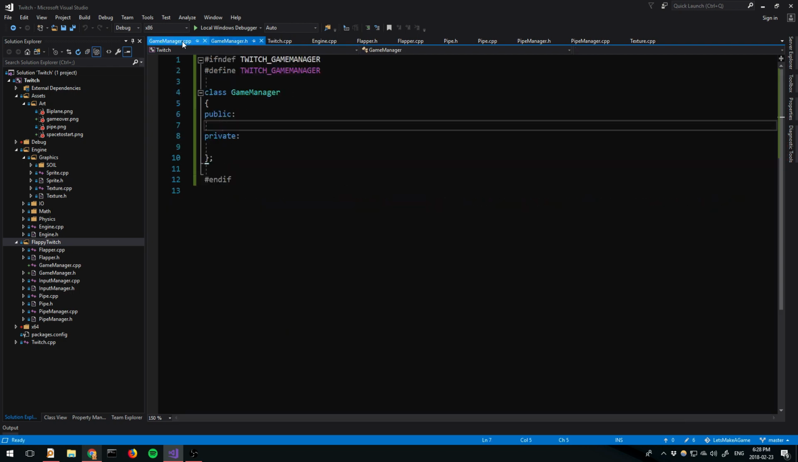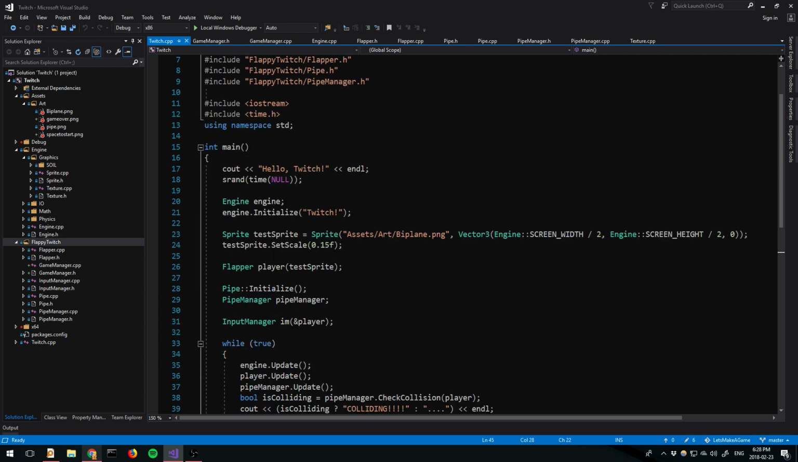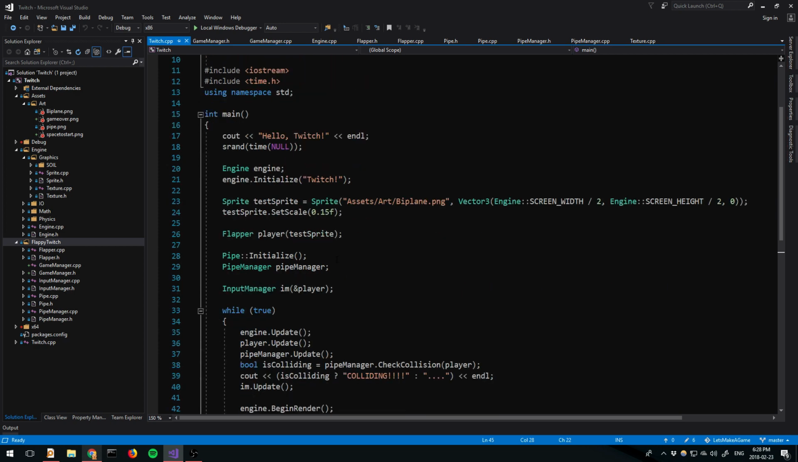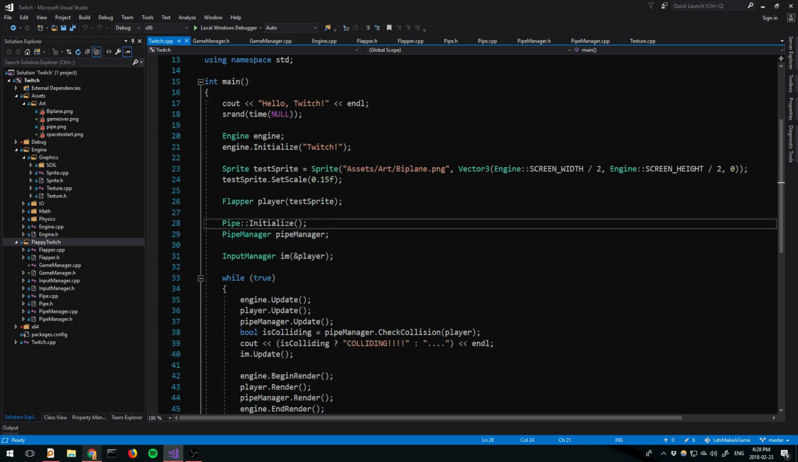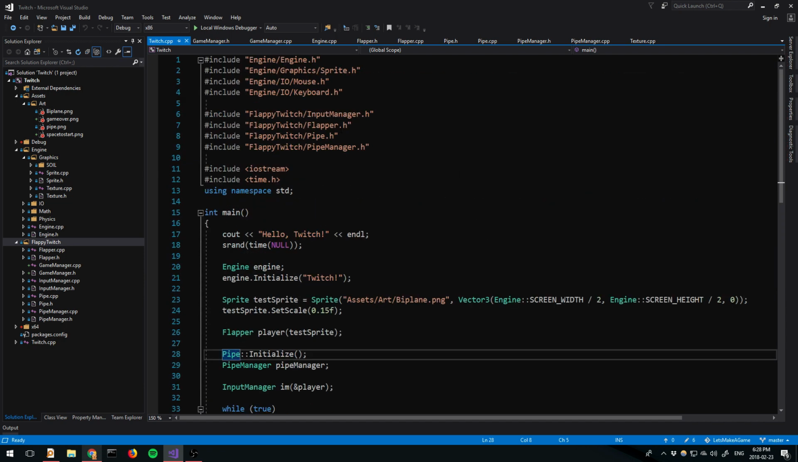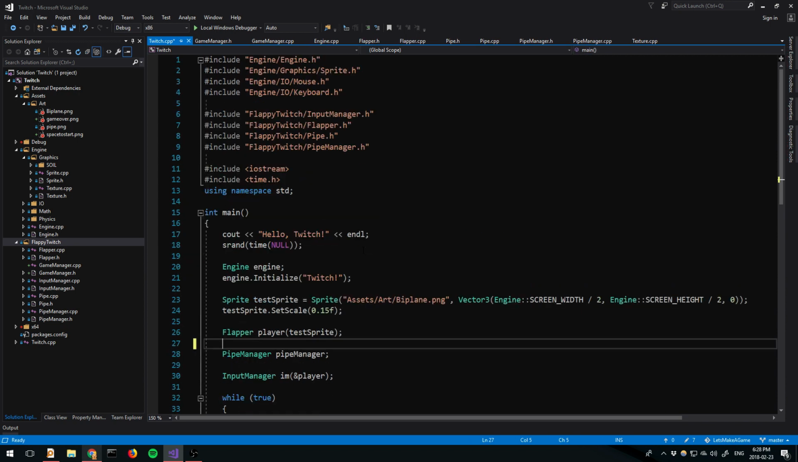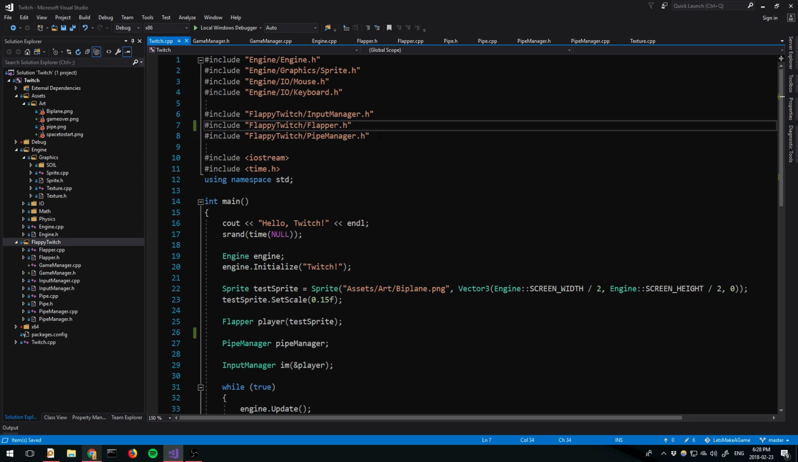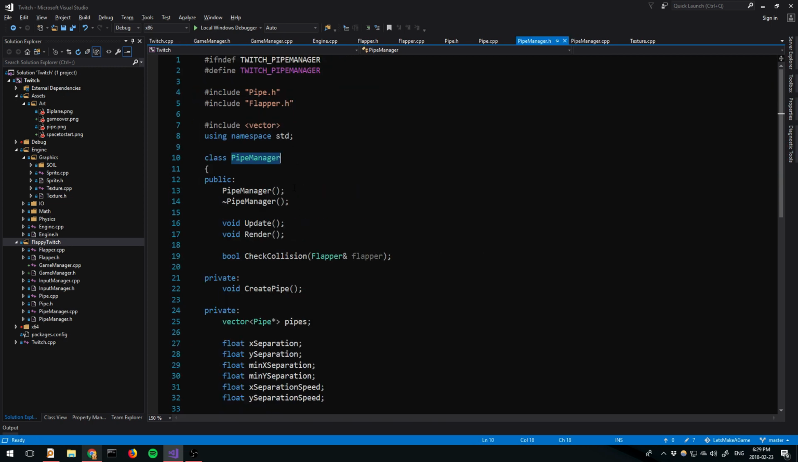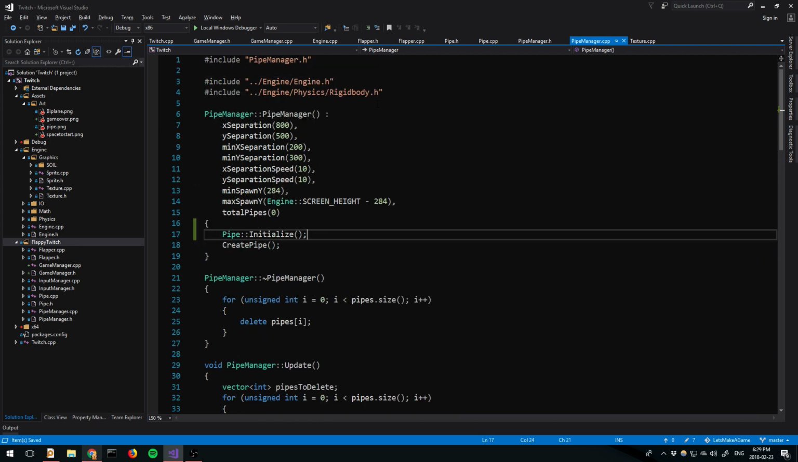In here, we're going to want to know about engine, sprite, flapper, pipe manager, all that stuff. And actually, just taking a look here, the only reason we care about pipe here instead of pipe manager is because we want to call the initialize method on pipe. Really, the pipe manager should do that. That's what it's there for. It's there to manage everything related to pipes. So let's throw that in here.